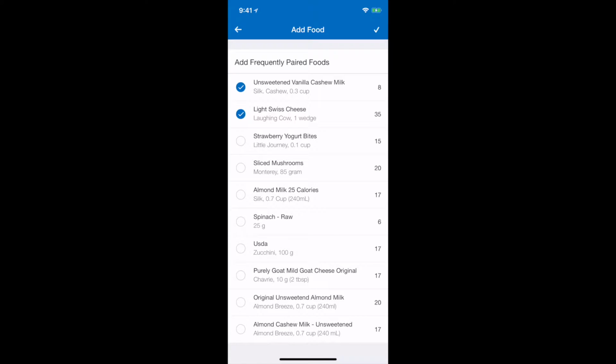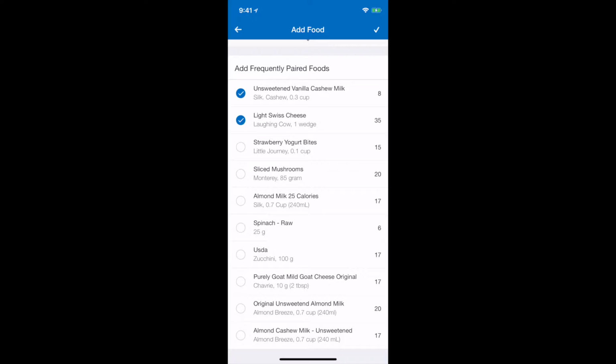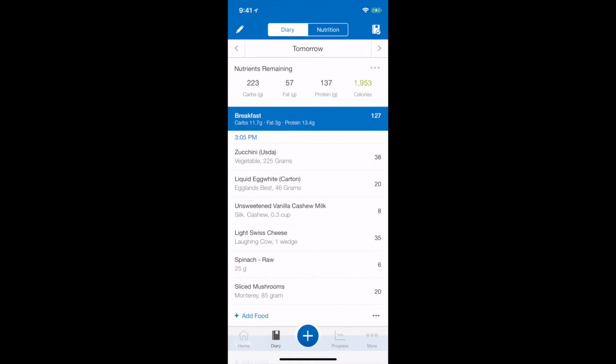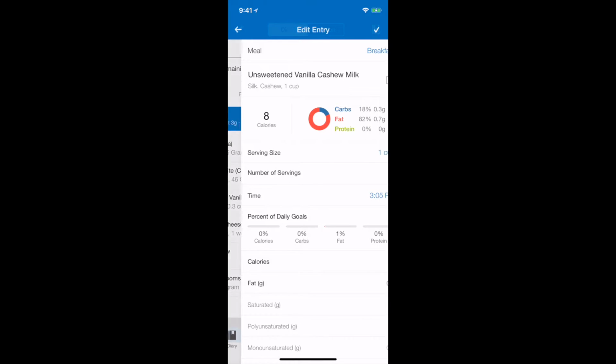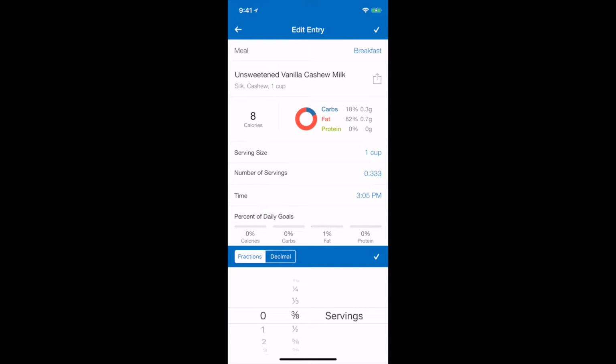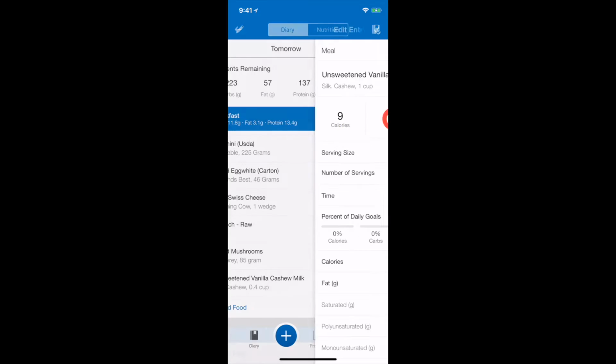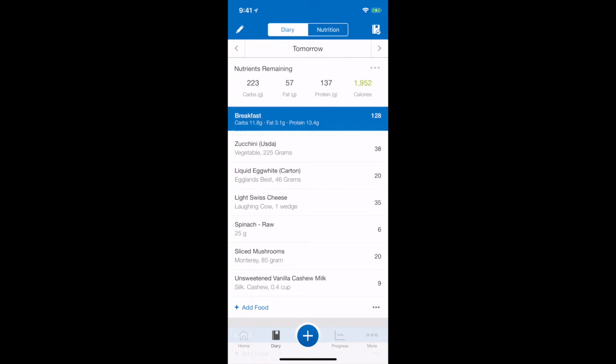So far I'm going to say I'm going to have some cashew milk, I'm going to have Laughing Cow cheese with it, some spinach, and some mushrooms. There, I'd click again on that check mark and everything would go into my diary. If this day I choose to change the quantities that I had in the past, I can go in and change those serving sizes very easily, but I didn't have to retype everything separately.